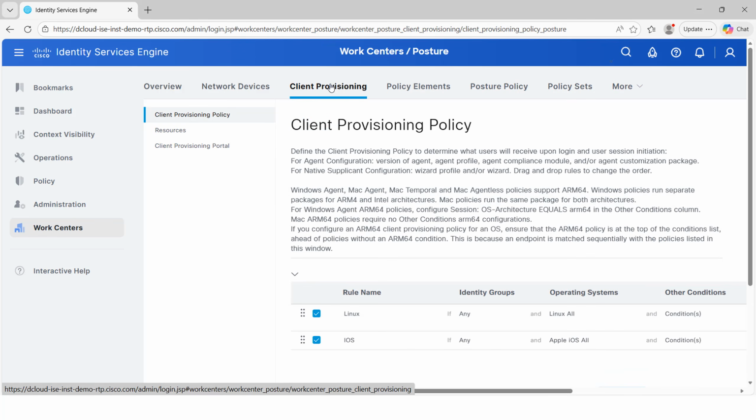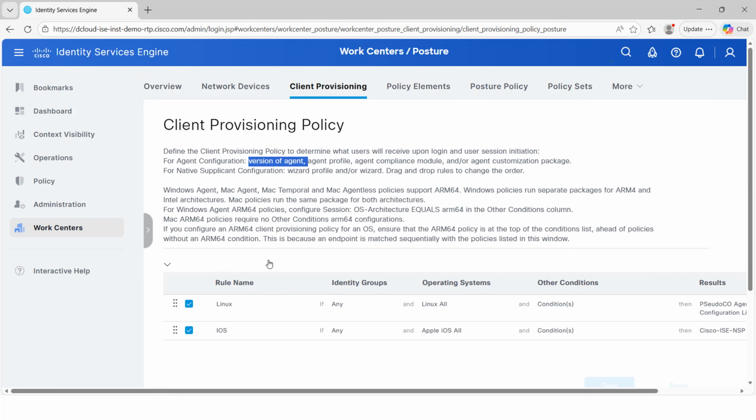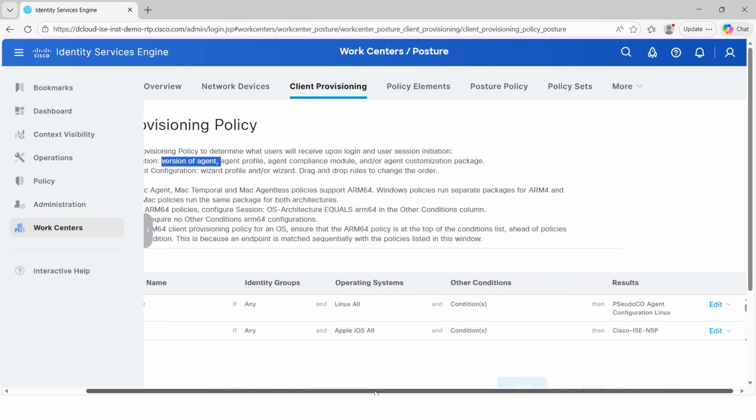By the way, I forgot to show you the client provisioning policy. So this will determine what users will receive upon login and user session initiation, as it says over here. So the version of the agent profile, agent compliance module, and agent customization package. And it tells you the type of agents as well, Windows, Mac Temporal, and so on. So you can have a read of this, but the policies are down here. Here's a Linux specific one and here's an iOS specific one. If we close this down, you can see the full policy.